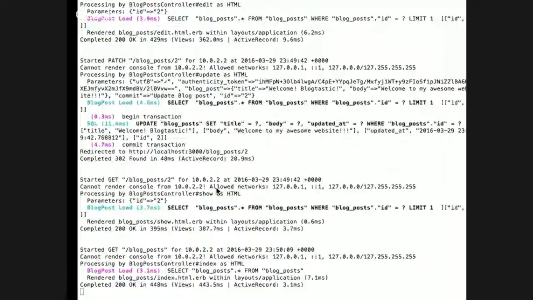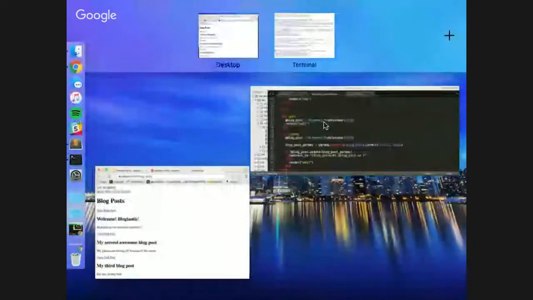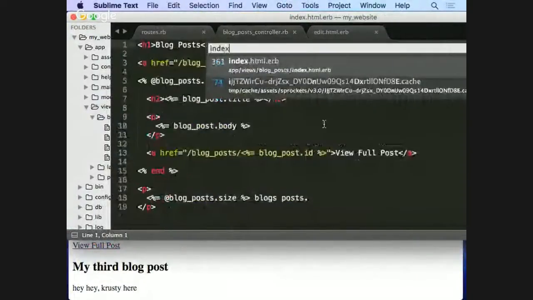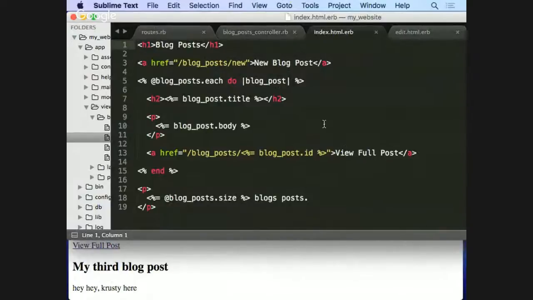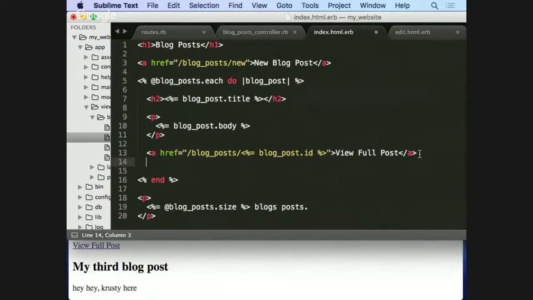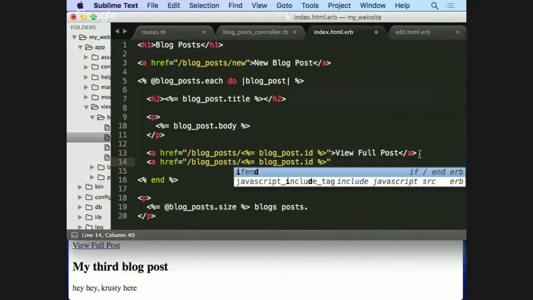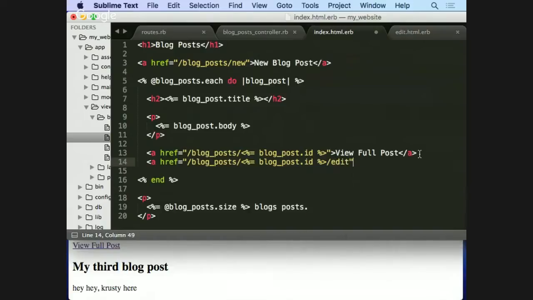So let's go to our index page. So if you go to blog post /index, we already have a link here for view full post. Let's put in a new link. /blog_posts/blog_post.id/edit. And we'll just call it edit.